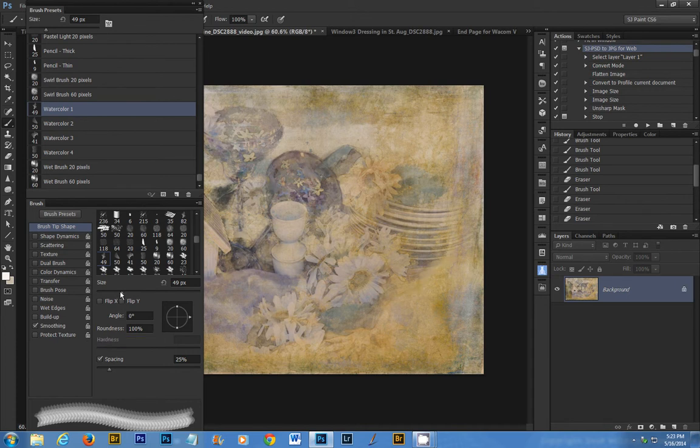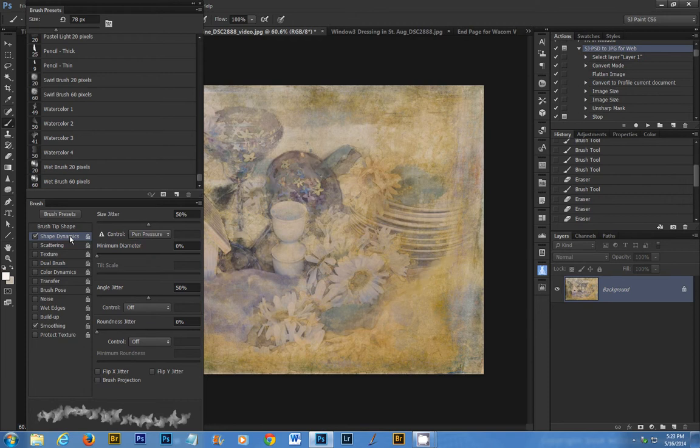The first thing that we're going to do is change the size to about 80 something here, and we're going to change the spacing to around 75. Cool. There we go. We're going to change the shape dynamics to a size jitter of 50. I have that done already. And an angle jitter of 50. Easy, easy.